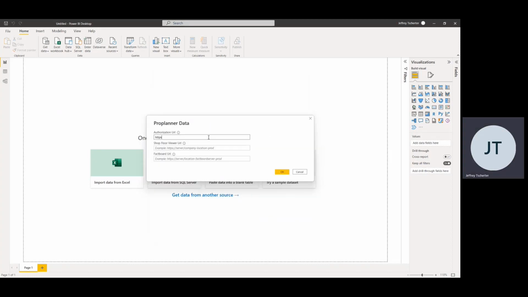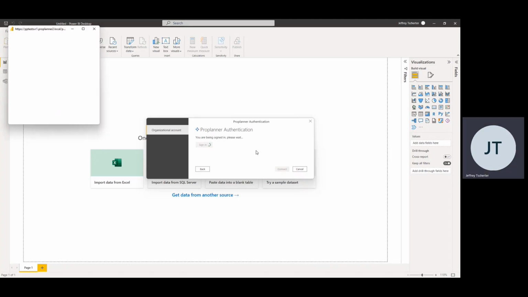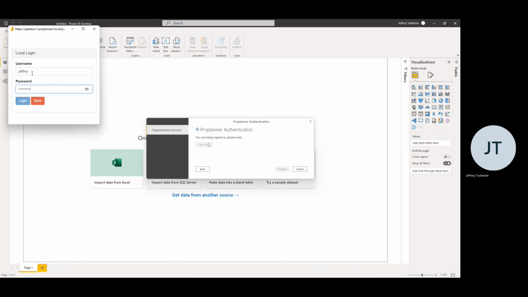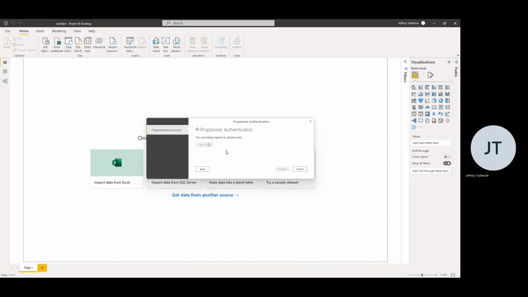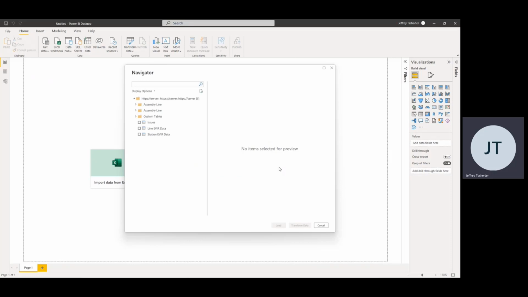It'll ask me for some links, but I'm just going to enter some placeholder ones for the demo. These will be used to identify the environment to apply the connector to. And now it'll ask me to sign in to my Proplanner account. I'll choose an environment and then log in to my Proplanner account. And once I'm signed in, I can go ahead and connect, and it'll gather all of the data available to me.